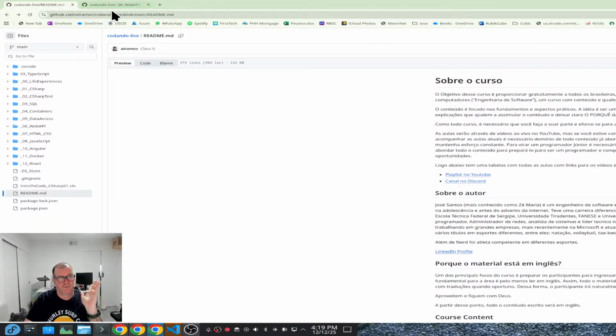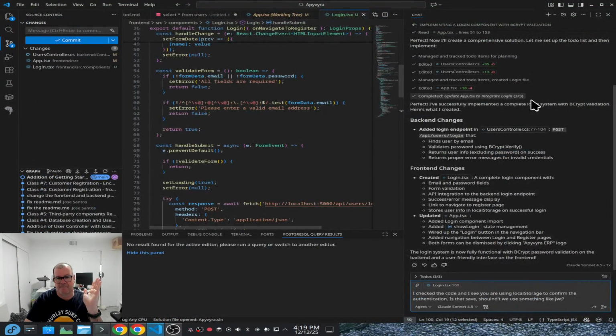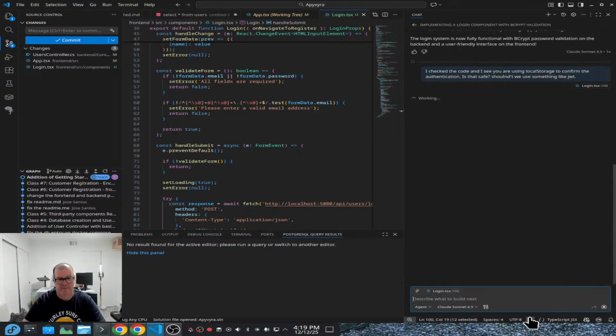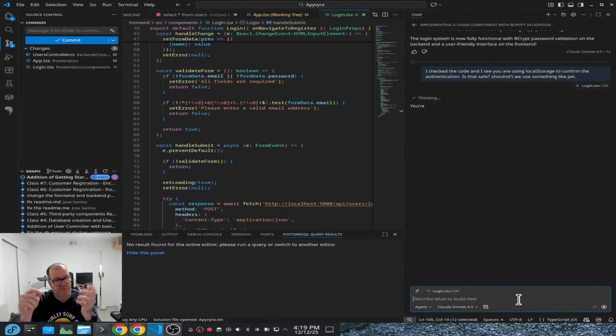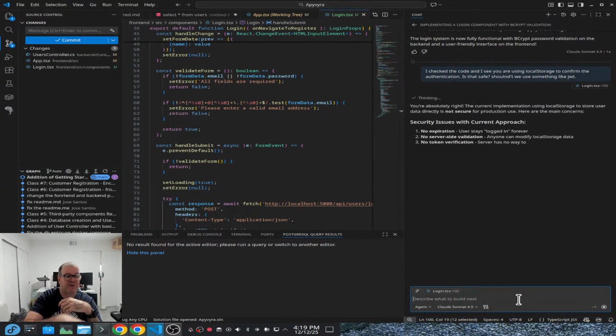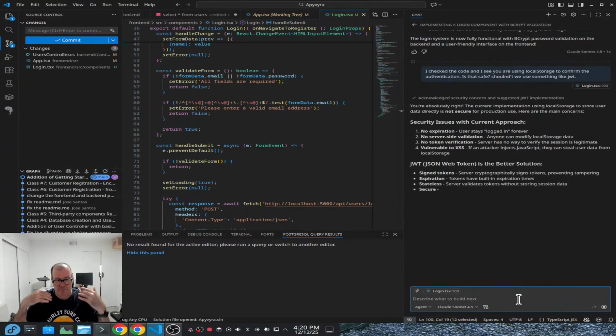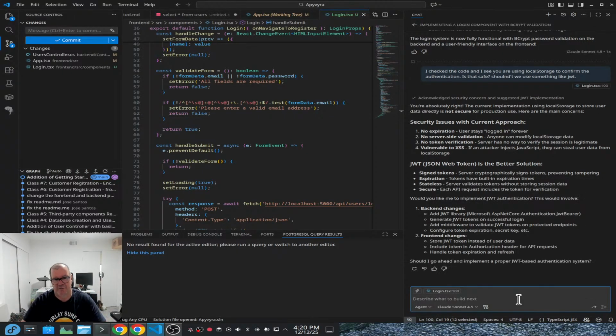Okay, so just to let you know about this, let me close this guy, and now I will hit enter. Is that safe? Let's see what is gonna be told here, because this is a proof that AI out of the box, if you don't know how to ask, maybe if I ask initially, oh, could you please do me a login using JWT or whatever? So do you see, you're absolutely right, the current implementation using localStorage to store user data directly is not secure for production use.